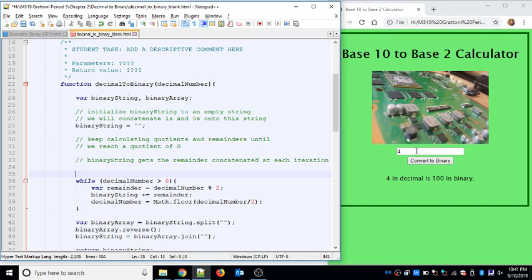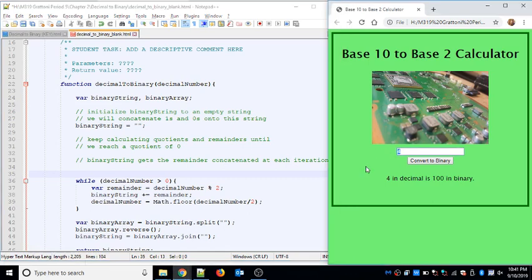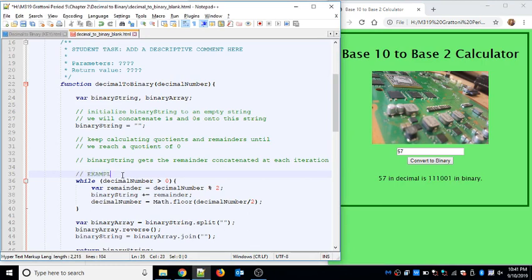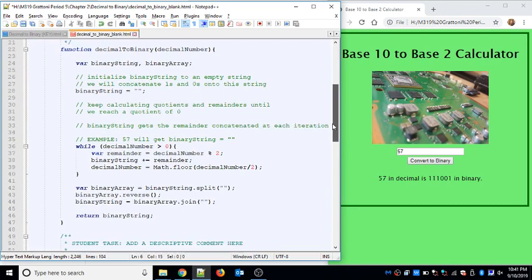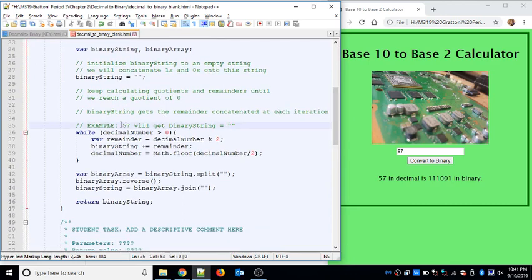For example, let me show you guys an example here. Let me make up a number. Let's say 57. The number 57 in decimal is 111001 in binary. Now, the number 57 will get binary string to equal the string 100111. Look at my converter on the right hand side versus what I just wrote into this comment.